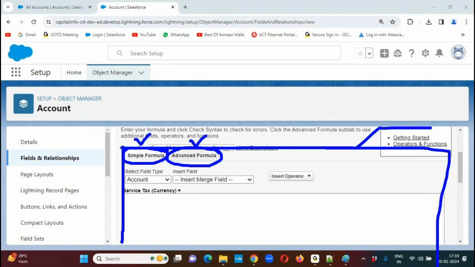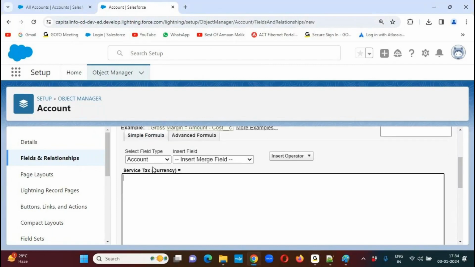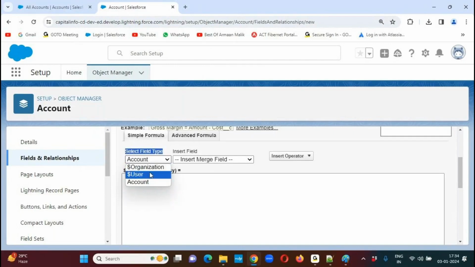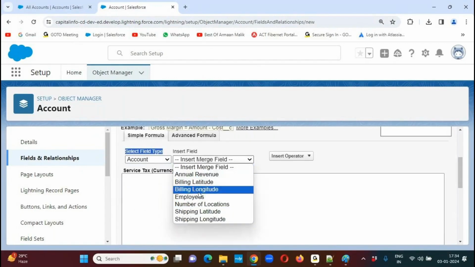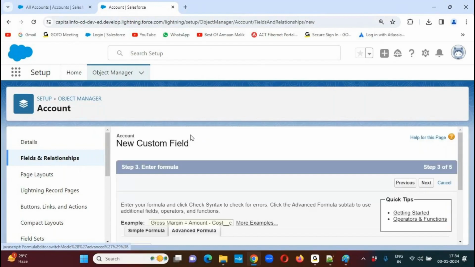Now here you can raise a question: Sir, if it is a very small formula, can we go with simple formula, and complex formulas we have to write inside the advanced formula tab? Not like that. You can write in either place, no issues. The only difference is that the options are very few. By default, the simple formula tab is selected. When you go to select the field type, very few options are available: organization object, user object, account object. When you go to the fields, it populates very few fields, and the operators are also very few. But when we go to the advanced formula tab, you get many more options.